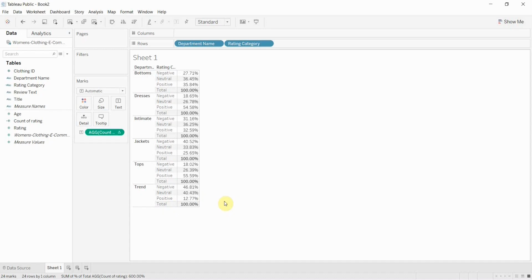Now let me find out which departments have a positive review of more than 50%. And maybe those departments are the star departments, and if it's a quarterly review, I want to tag them as star departments for this quarter. So let's first find out which departments are my star departments, and the criteria for that is they should have a positive review of 50% and above.